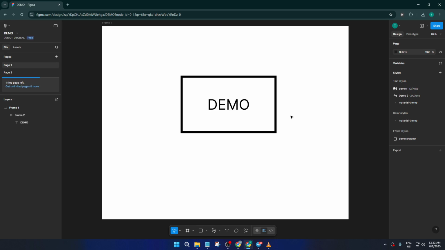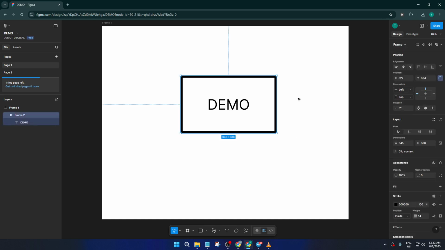Now, let's go through step by step how to access these features. Imagine you have a simple frame and some text inside it. Maybe you're designing a button or a form field, something where sizing really matters. To unlock those resizing controls, you first need to select your frame or group. With it selected, look over to the right side of your canvas in the Inspector panel and find the Design tab. That's where most of your configuration settings live.